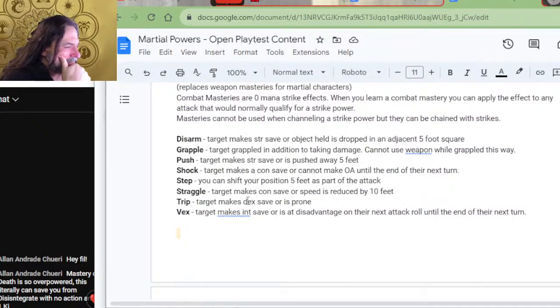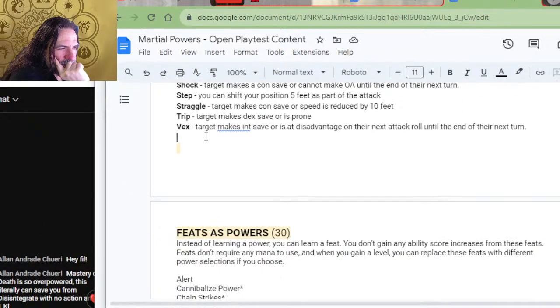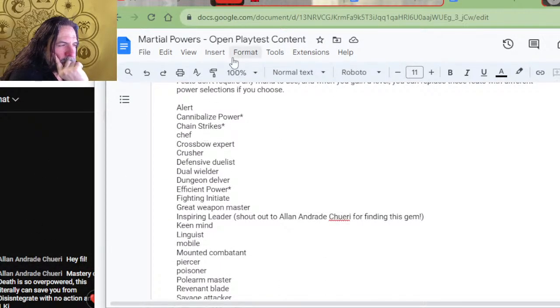How about masteries? Shock, step, straggle, vex. God, none of these jump out as obvious either. Let's check these again to make sure I didn't miss something.